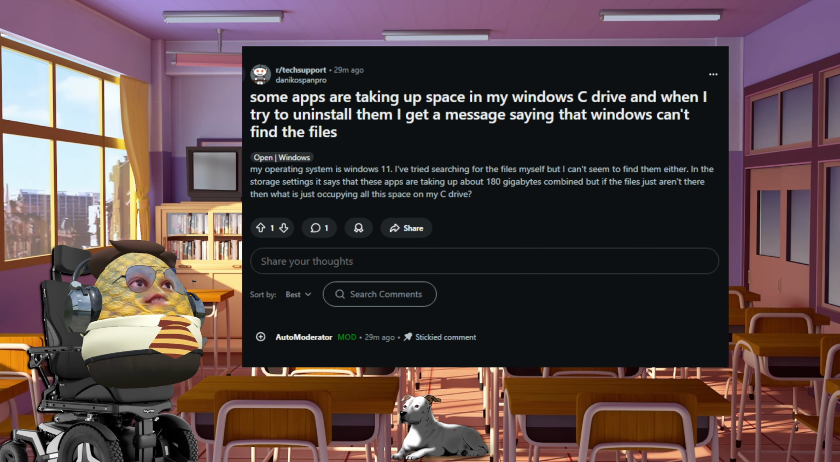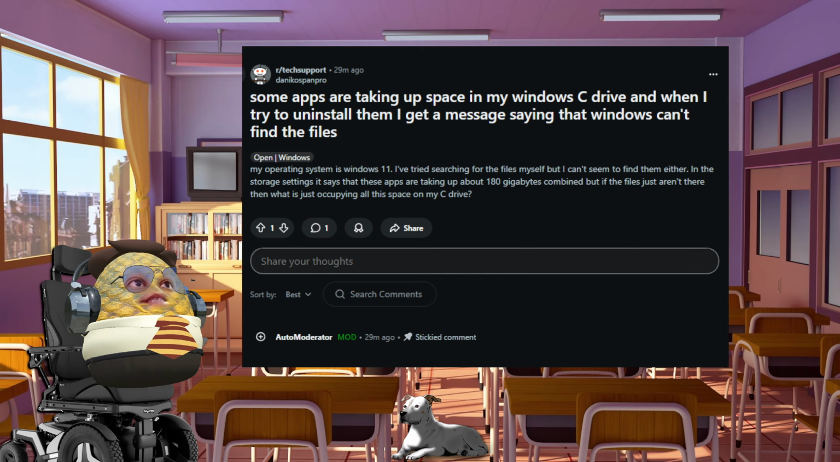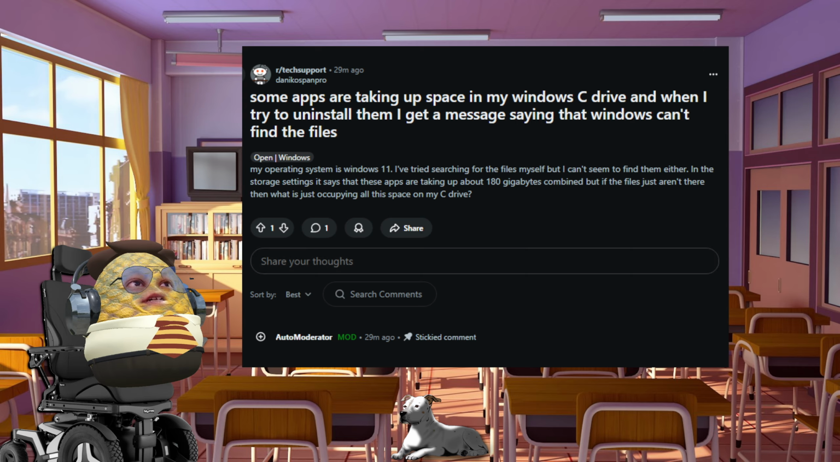All right. Some apps are taking up space in my Windows C drive, and when I try to install them, I get a message saying that Windows can't find the files. My operating system is Windows 11. I've tried searching for files myself, but I can't seem to find them either. In the storage setting, it says that these apps are taking up about 180 gigabytes combined, but if the files just aren't there, the ones are just occupying all the space on my C drive.